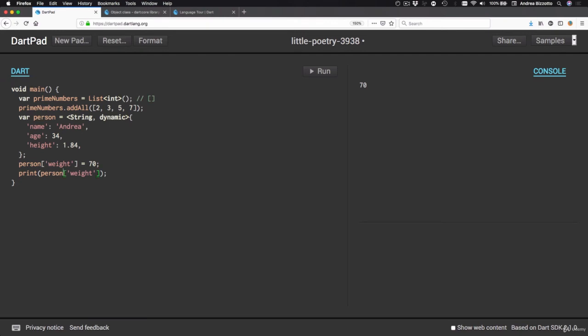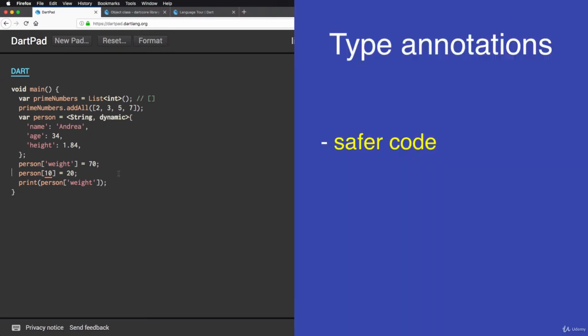With this change, I could try to add a new value to my map and type, for example, person, and then choose a key that is not a string. For example, the number 10, and then equals 20. When I do that, I can see that the compiler complains, telling me that the argument type int can't be assigned to the parameter type String. So in summary, we can use type annotations to create code that is safer to use.